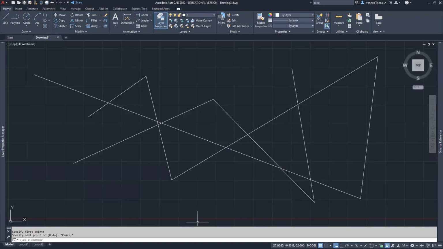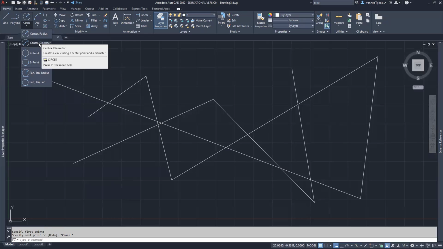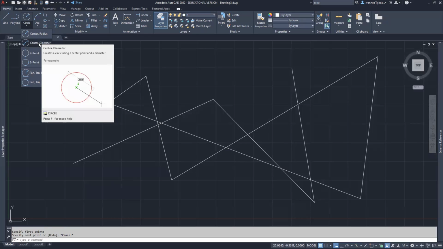Now let's go ahead and draw a circle. And I want to show you circle because with circle, if I come over here, again, home tab, draw panel, circle, there's a drop down. And if I click on that drop down, it shows me that I can draw a circle using different options. I can use a center and then a radius. I can find my center and then diameter, which is actually twice the radius.